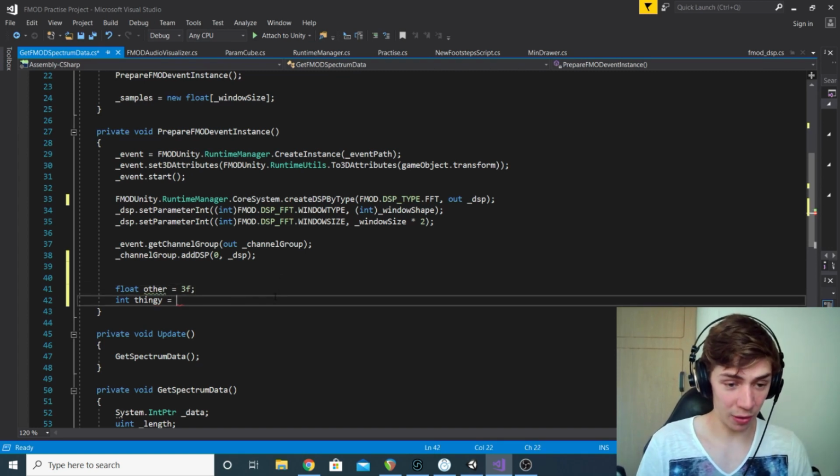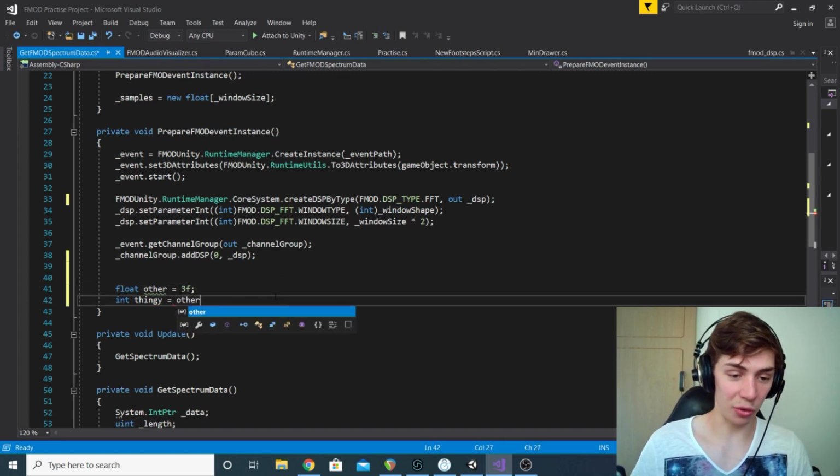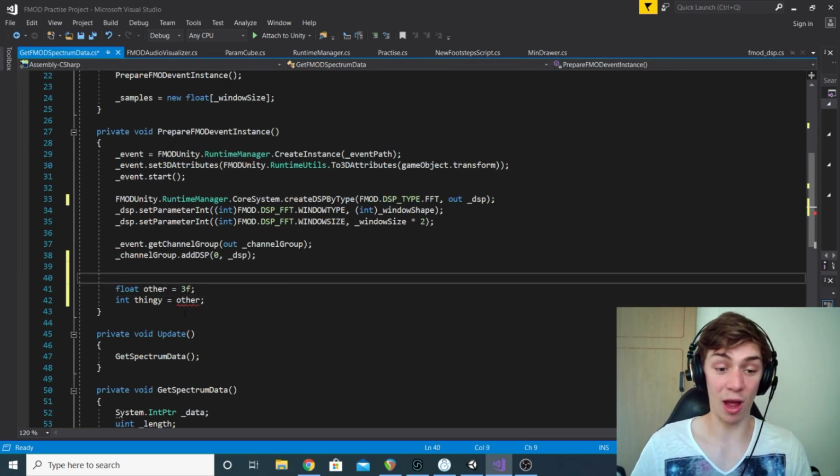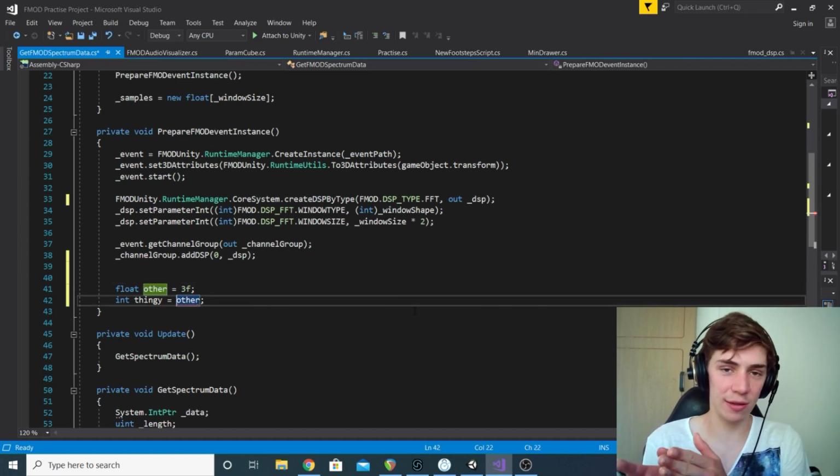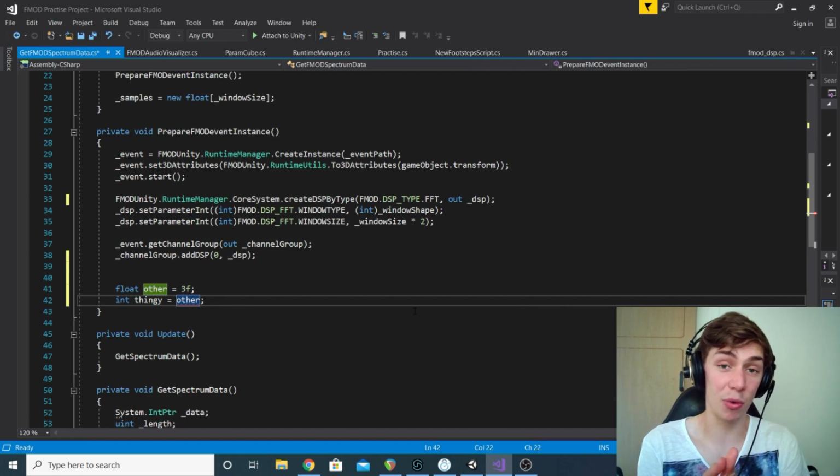So obviously I can't set the value of thingy to whatever the value of other is, because other is a float and thingy is an integer. Where other can, if we wanted to, have decimal places in its value, thingy can't, because it's an integer. Well, to fix that, we can actually cast the data type of our other variable into a different data type just for the thingy variable to use.